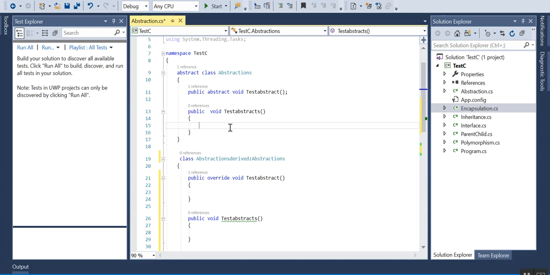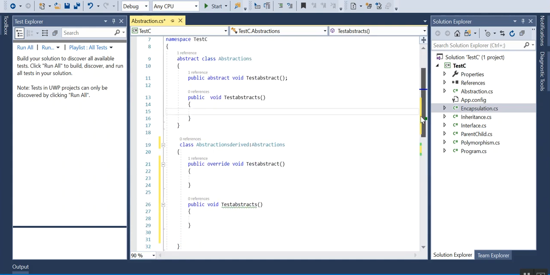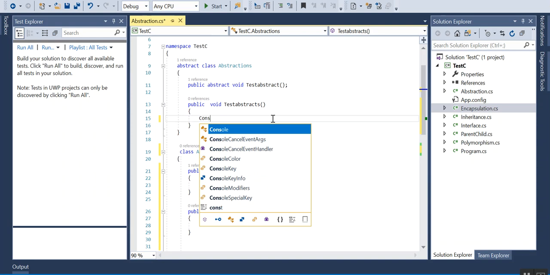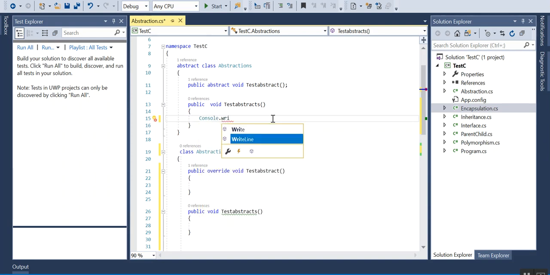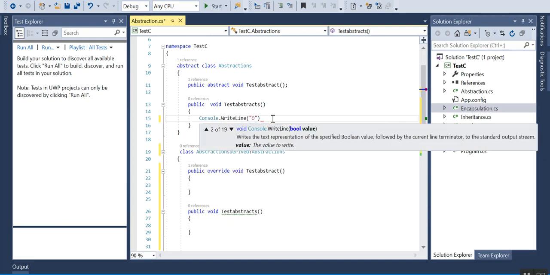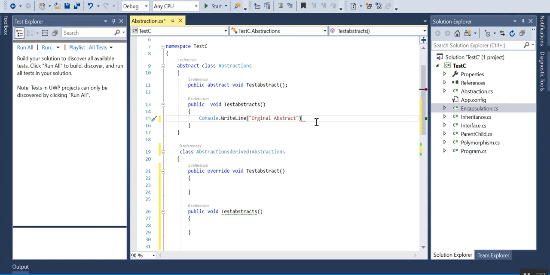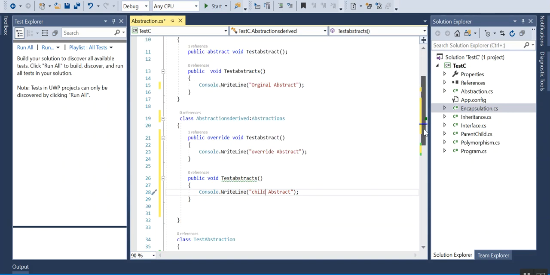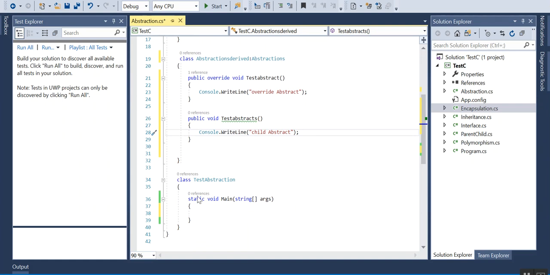I will be adding one more line, Console.WriteLine of original abstract. And I will be copy pasting the same for override abstract. The third one is child abstract. Okay, so I have a class with the static void main.